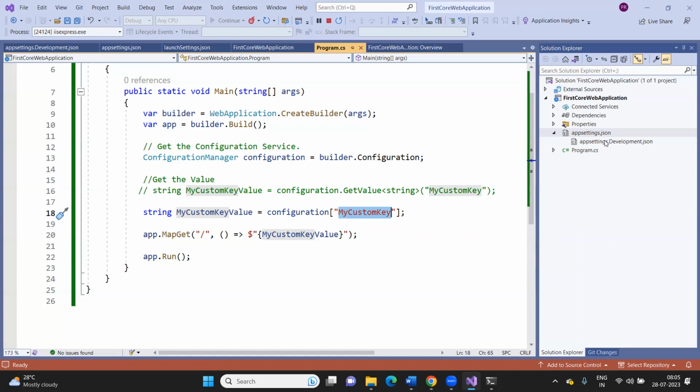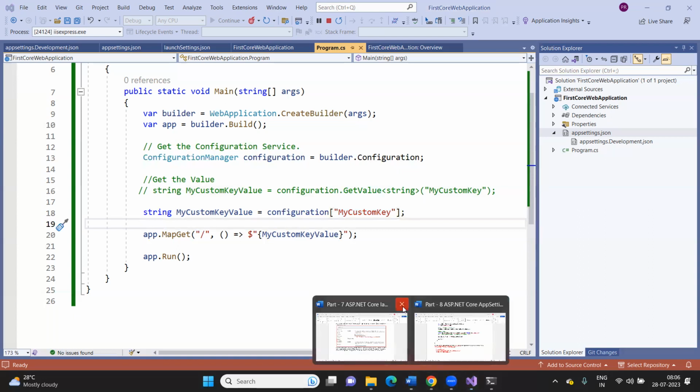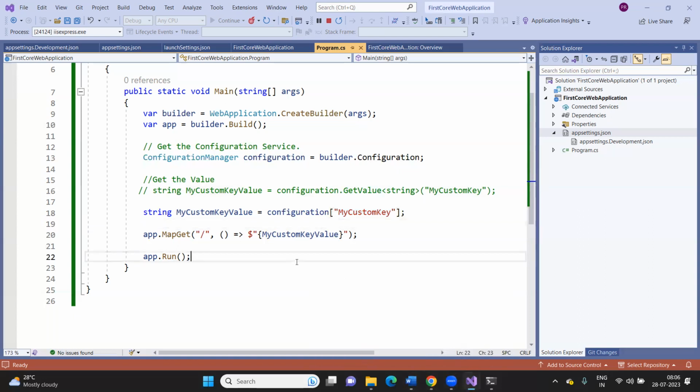But for now, my question is how to access the config value from the configuration. It doesn't matter whether it is app settings or launch settings, app settings development, no matter. This is the process by which you can access the data. Any question related to this piece of code, you can ask. So basically, you can use the GetValue generic method, or you can use the string indexer. Clear, guys? So we have one project, and every project has only one app settings JSON file? Exactly.